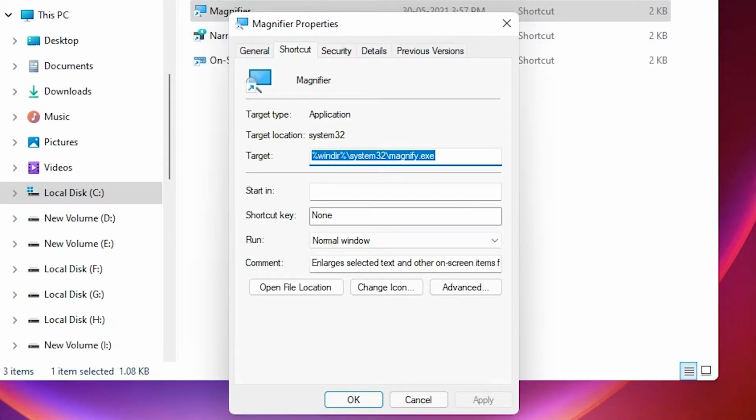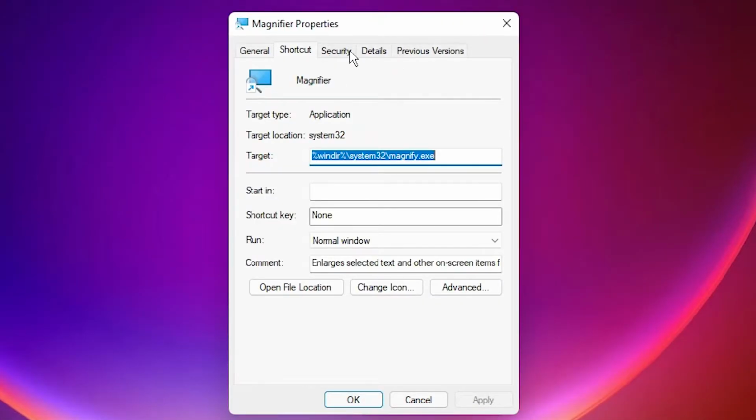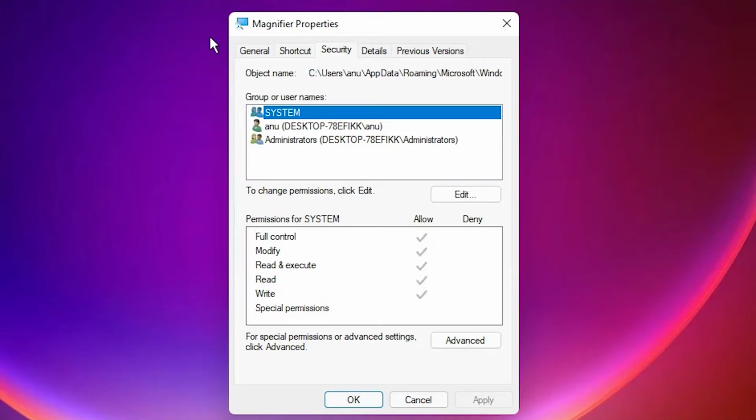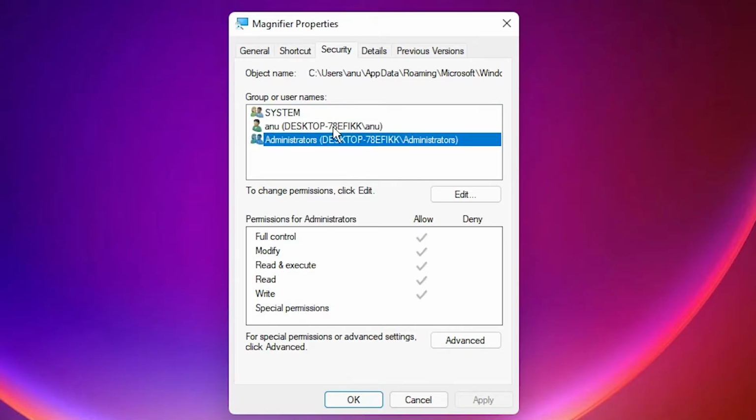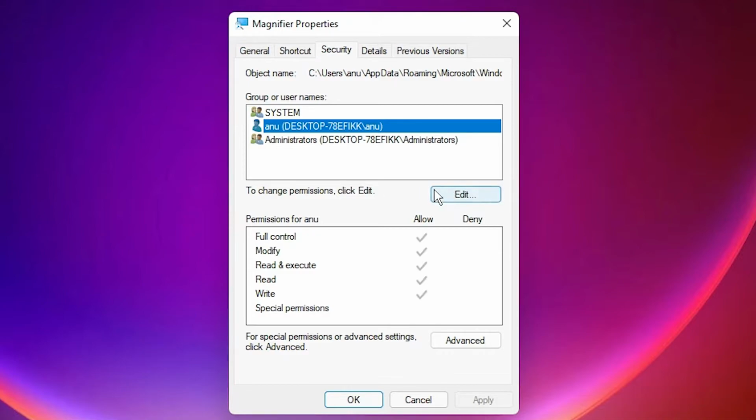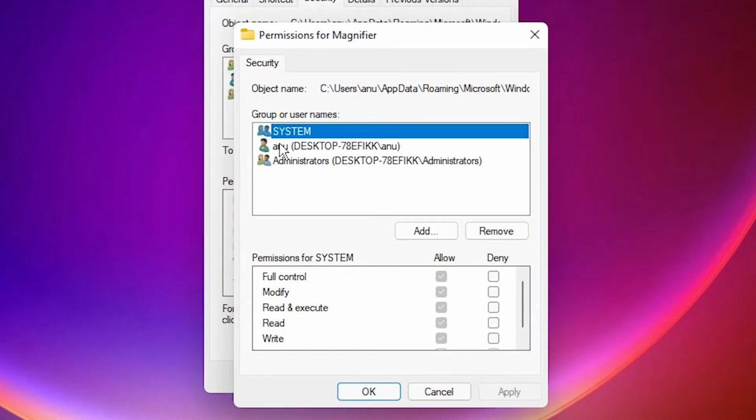In properties, just go to the security tab here. Here we find our groups or administrator accounts or user accounts. Just go to any user account or administrator, then go to edit here. Just select your user account, then edit. Just go to the user account.